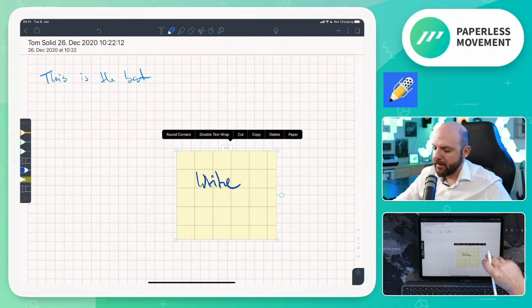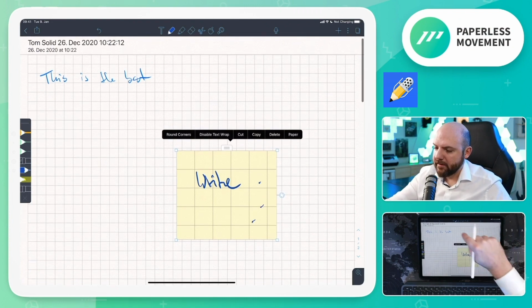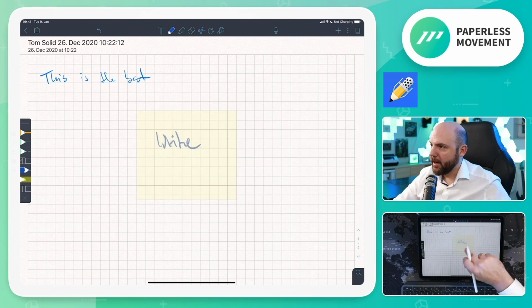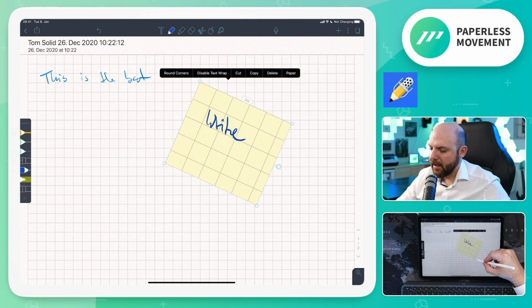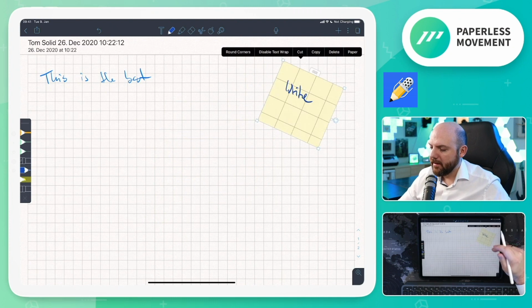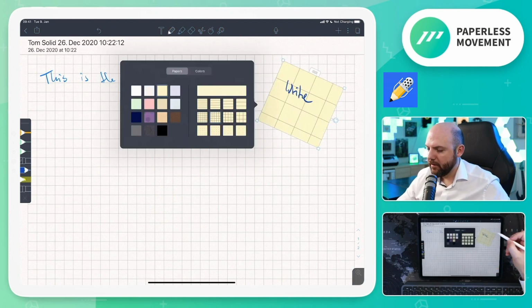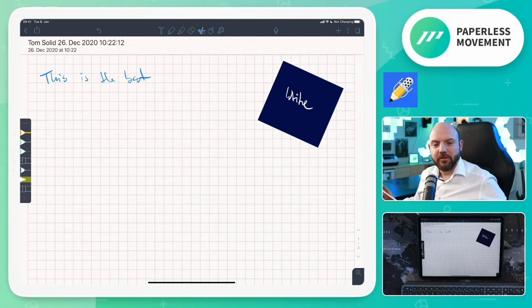So it actually recognizes the difference between the Apple Pencil and your finger. I think this is really important as well. And now I can even drag this sticky around. Again, we have some stickies in Noteshelf as well, and the issue there is that the handwriting won't stick to your sticky. Here we can still change the paper on the fly. Make this white and we have a dark mode sticky.